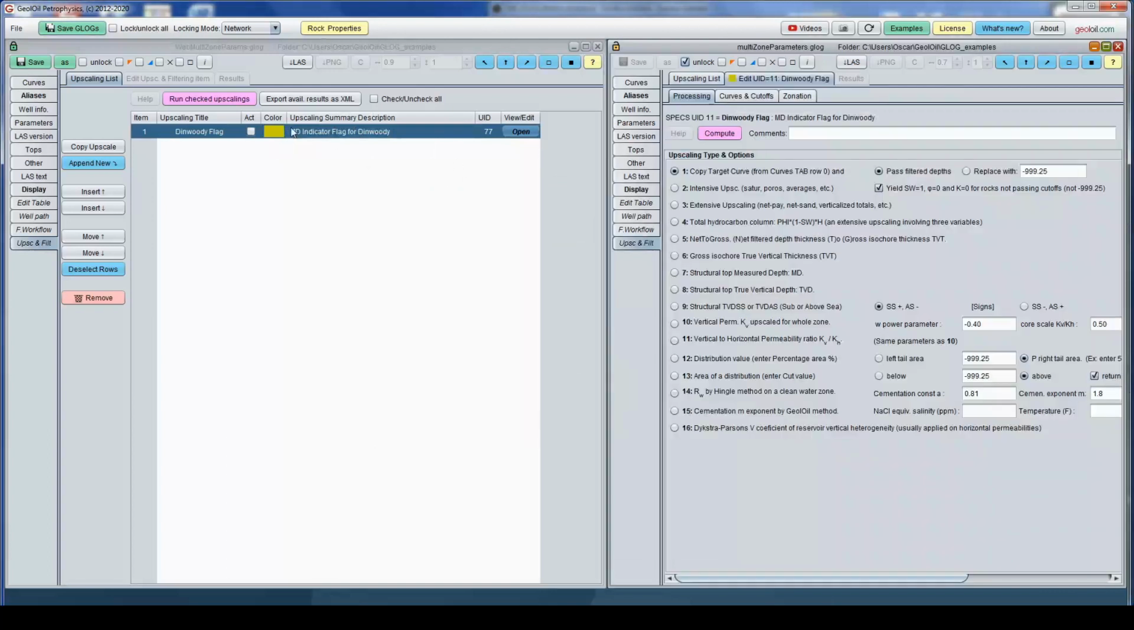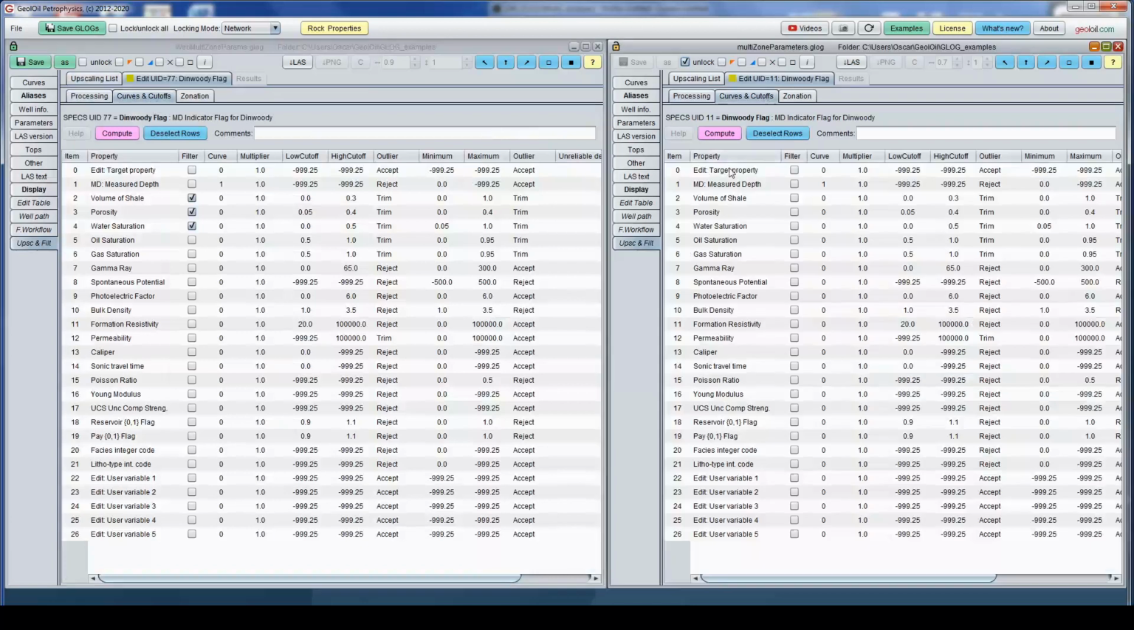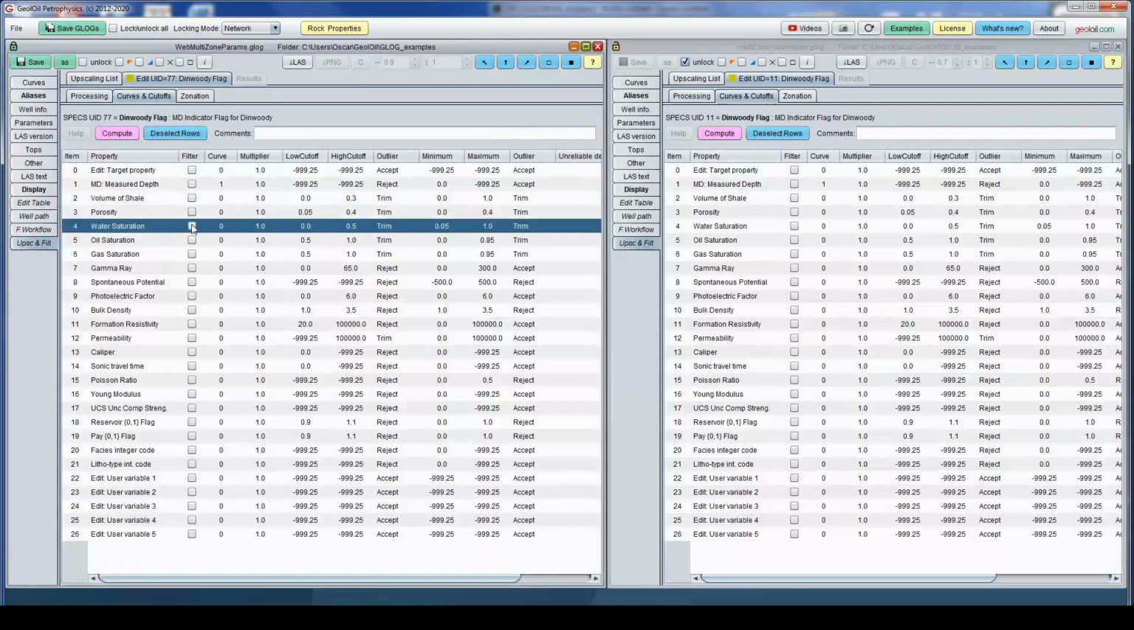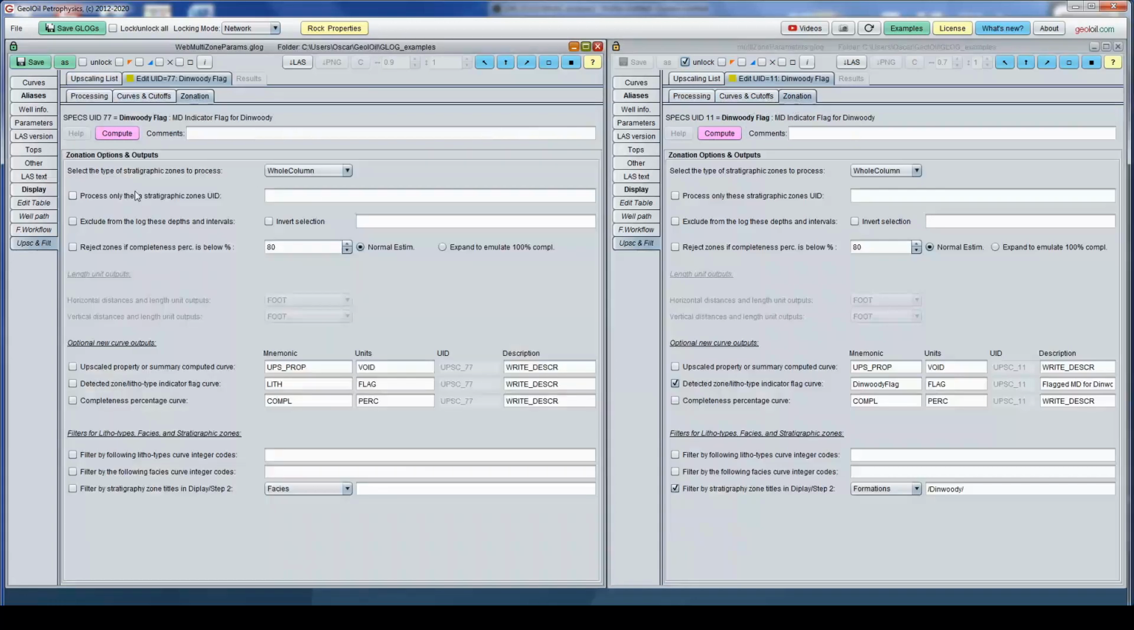Let's try to do the same. Let's click on active. You hit all of them active when you run all the upscaling in sequence. Open that. Copy target. Cross and cutoff: we are not going to filter anything, so you unclick those. And zonation. So you are going to process the hot column.